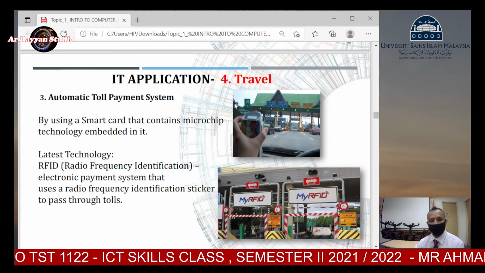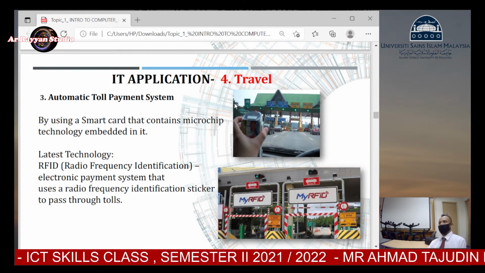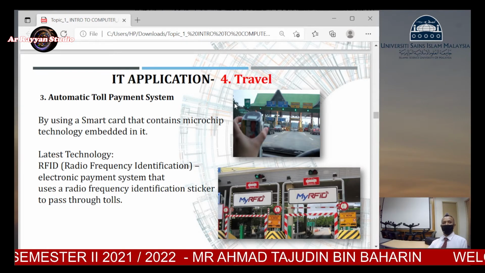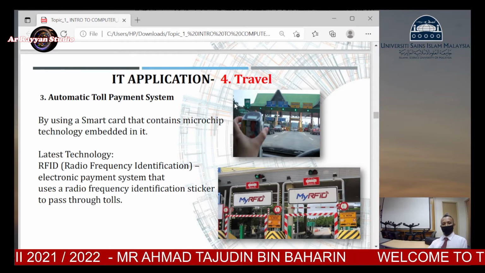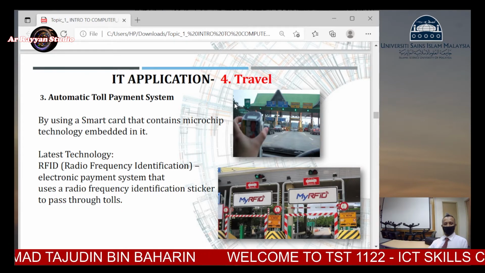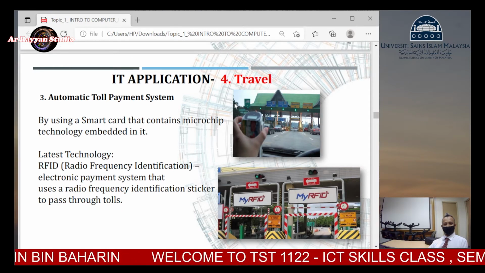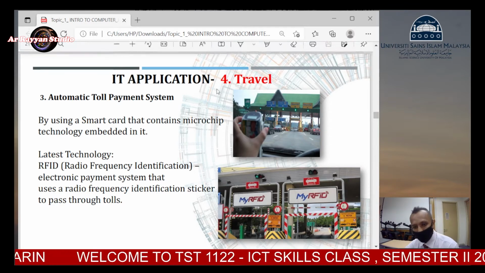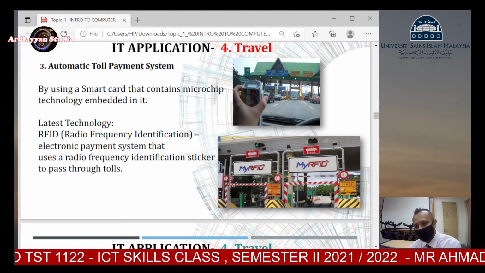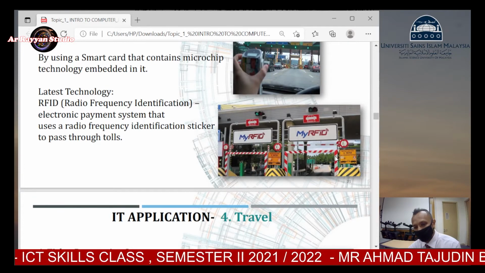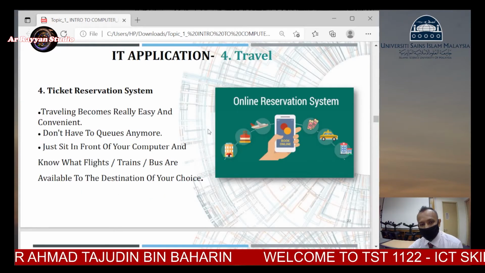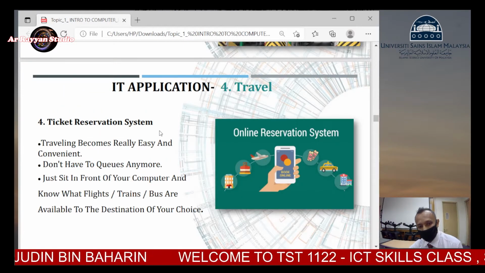Next is IT application in toll payment system. The current issue nowadays is the new implementation of RFID. Before this we had Smart Tag, and they try to demolish Smart Tag, but now we do that. Actually RFID technology is not new. It's 10 years back, but they are now pushing people to use RFID in the toll payment system.